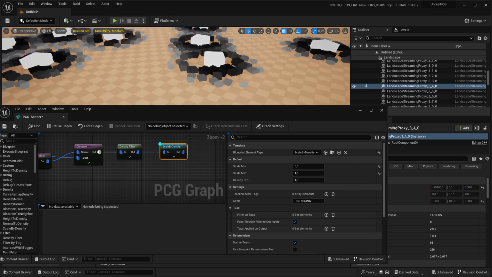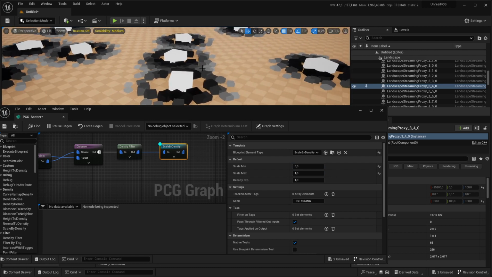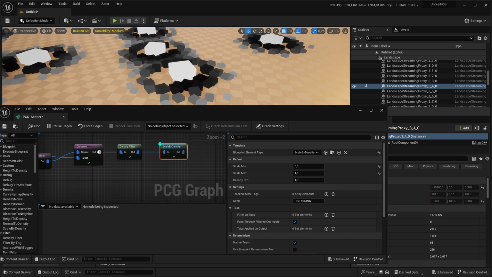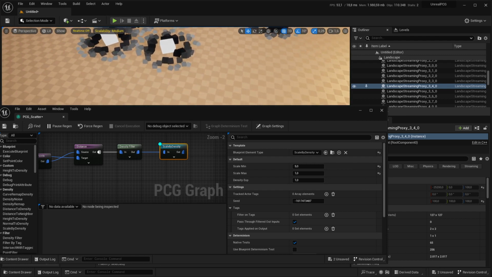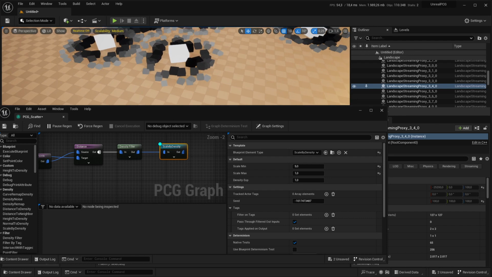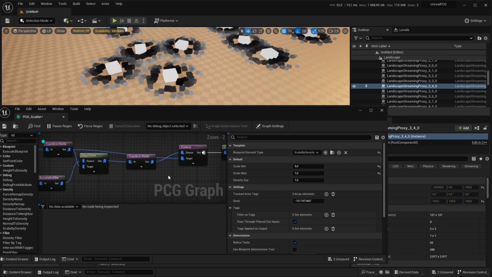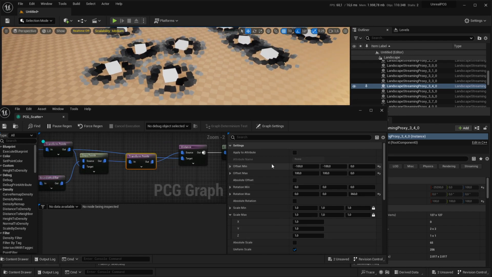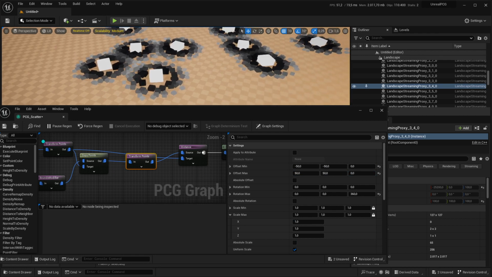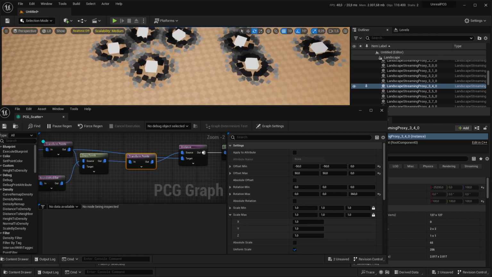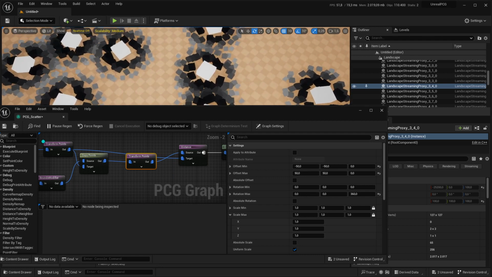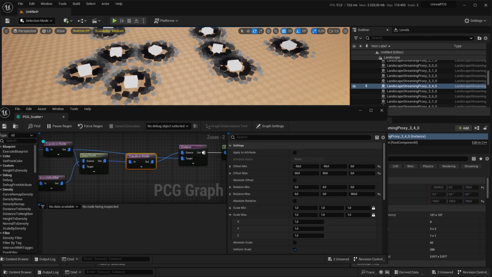And then you can already see how that affects the scattering. And it looks already much more natural that way. So I think the transform may be a bit harsh, so I'm going to slightly adjust that. Because they also have this ring of empty space around them, and that kind of looks too empty.